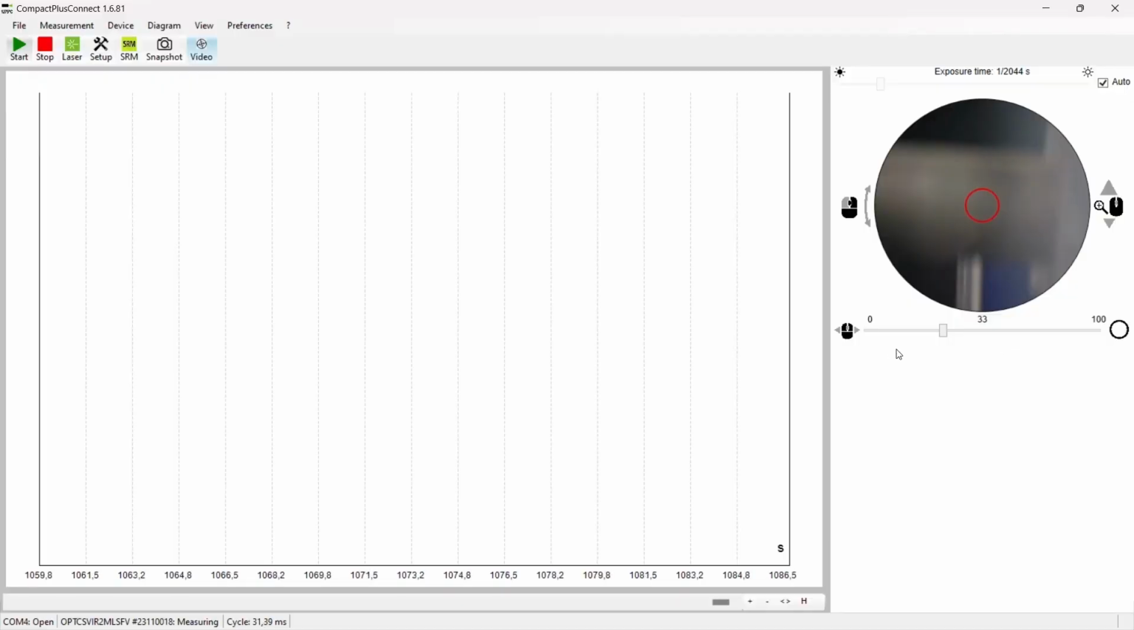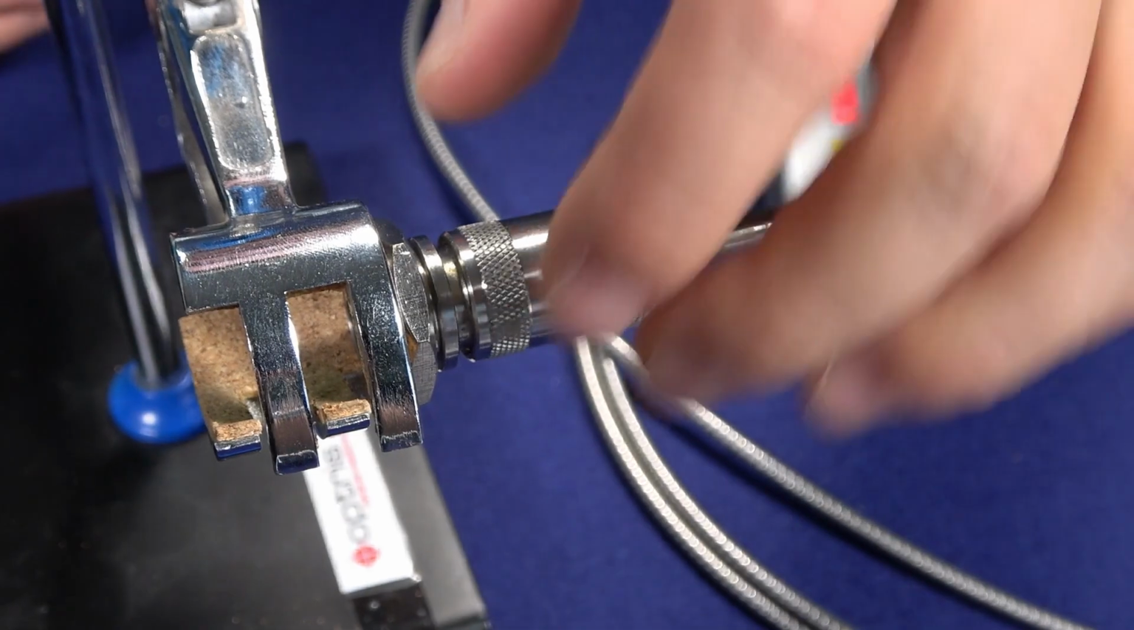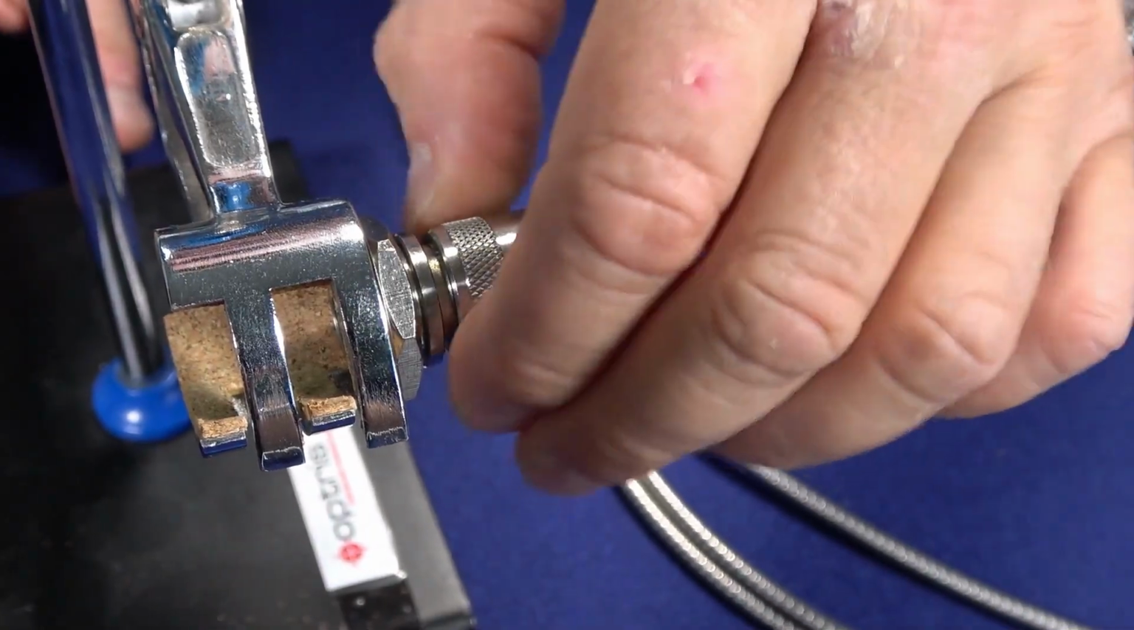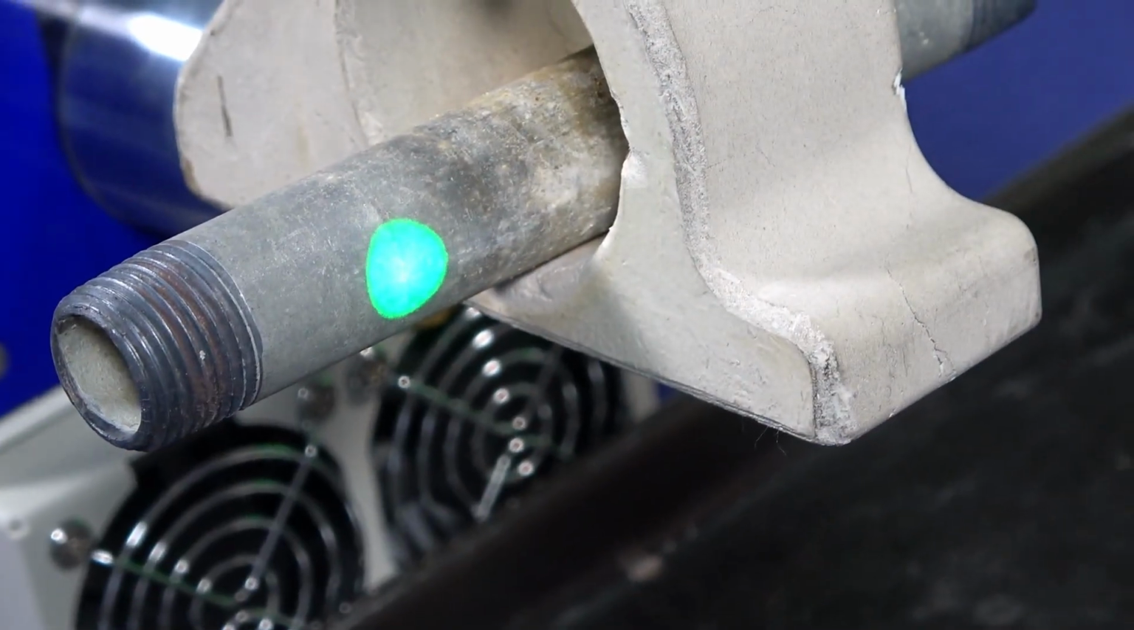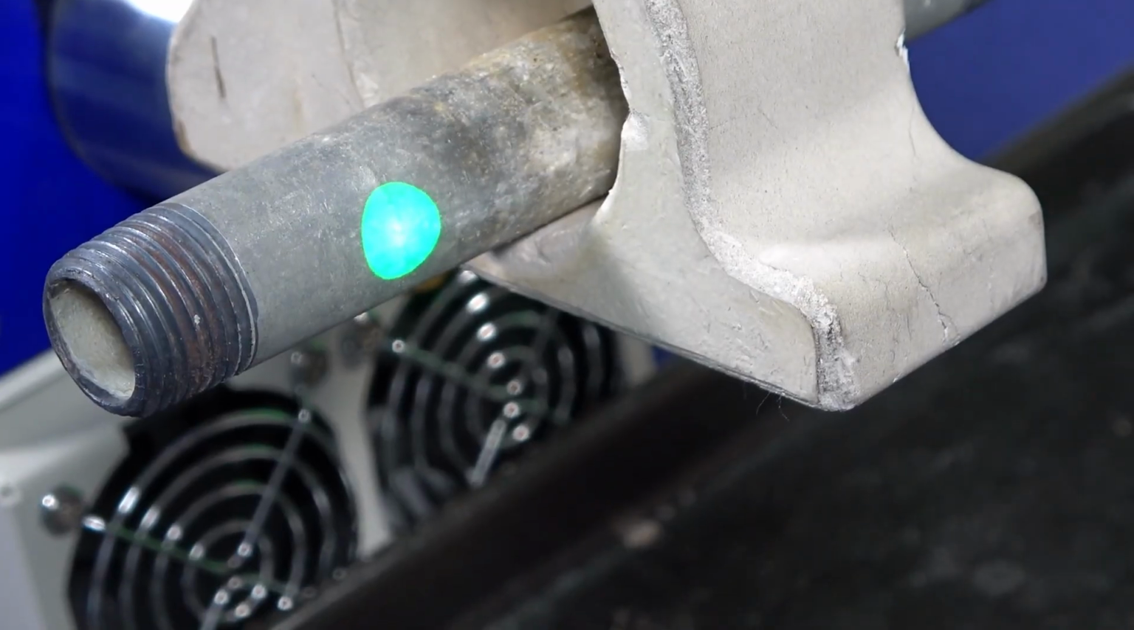The next step is focusing the ratio parameter. For this, you can use the slide element in the software CompactPlus Connect to get a sharp image. For the CTratio sensor, use the wheel on the sensor head to get a sharp green laser dot on your object.